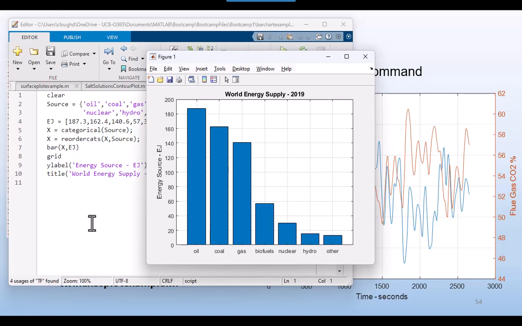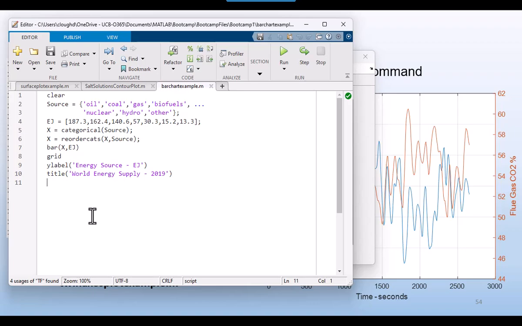All right, so that is an example, and you wouldn't have to reorder things in order to make the bar chart. All right, you wouldn't have to do it that way. I'm just sort of experimenting here, but if I comment this particular line out, then what do we get?